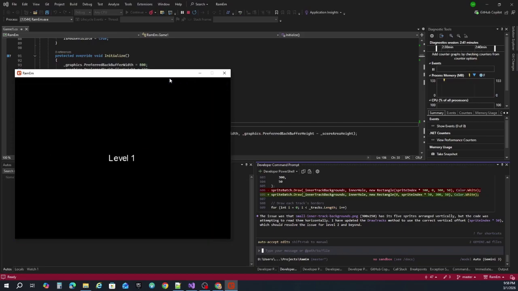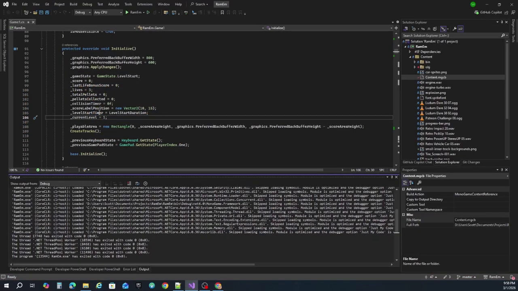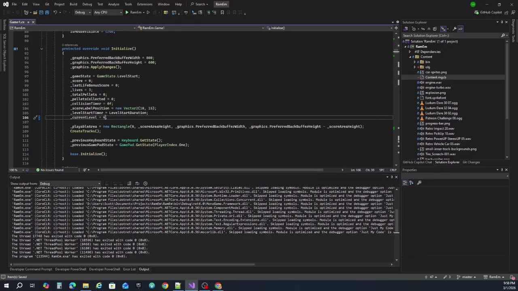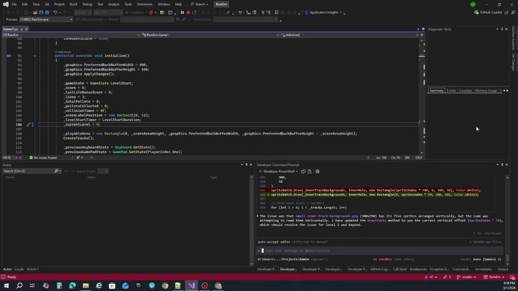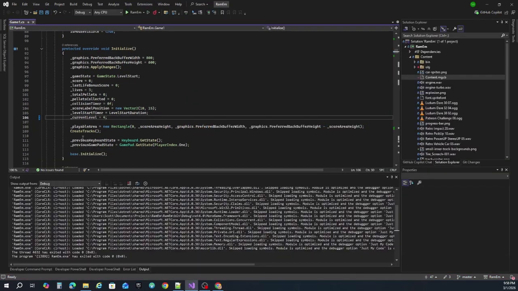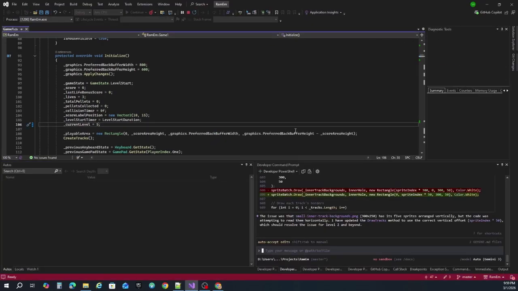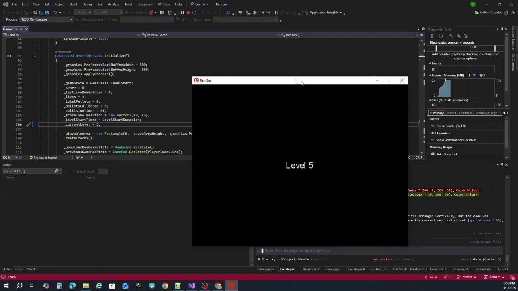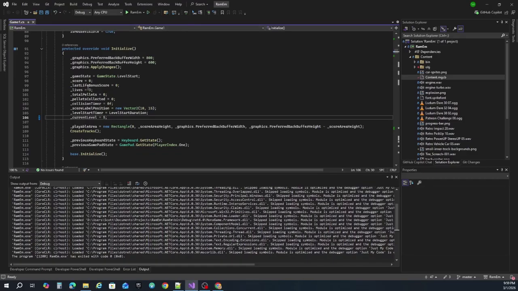Alright, so let's see. We saw 1, 2, and 3. Let's look at level 4 here. Changing a testing variable. We just need to remember to change that back before we commit the code. Yep, that's different. That's level 4. And level 5. Yep, different again. So it looks like it's working.